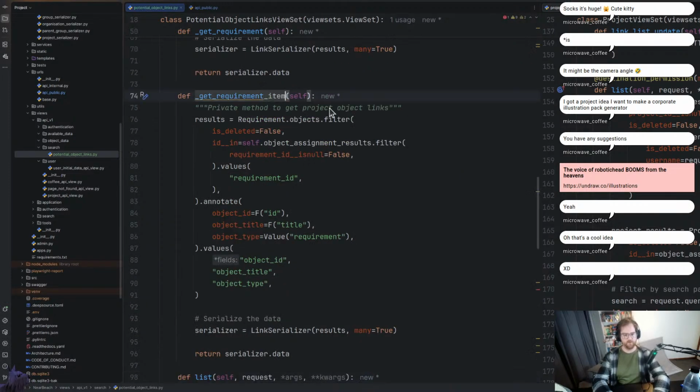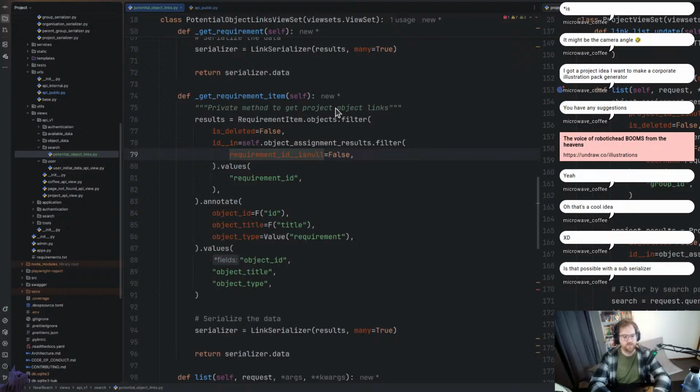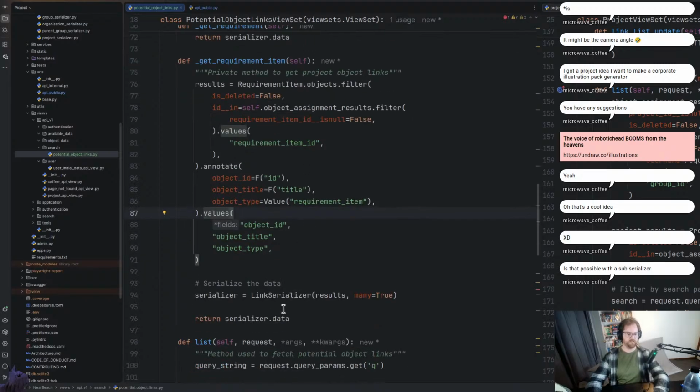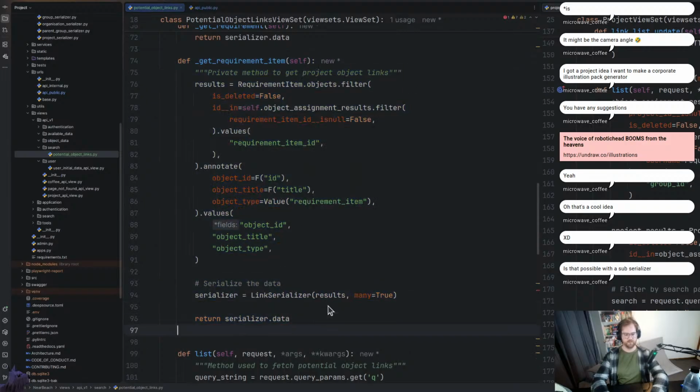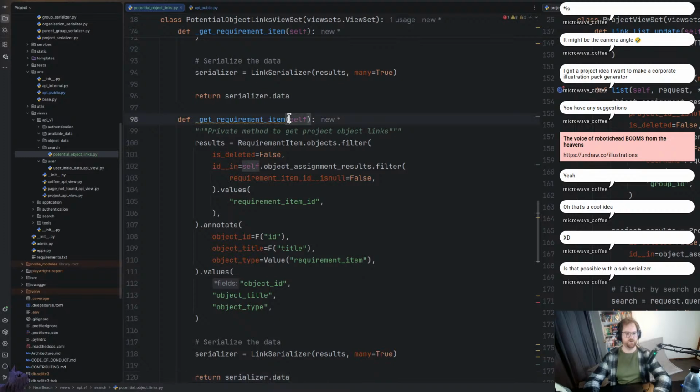This will be requirement item. And we're just changing these to items. So requirement item ID. Then we need requirement item ID. Then that's just going to be requirement item. That's, yeah, pretty much the same. Then we just go to task.